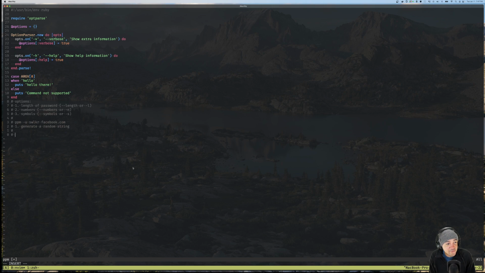A few examples of what this would do: you could give it just this, and this would generate a password of length 50. Oh, you know what? I'm going to say no numbers, no symbols. Okay, of length 50 with numbers and symbols, so it always has numbers and symbols.